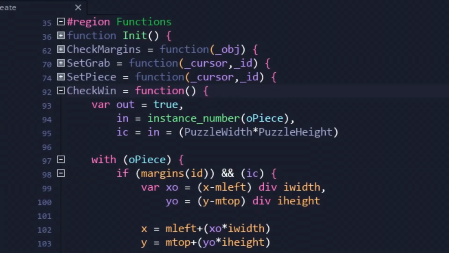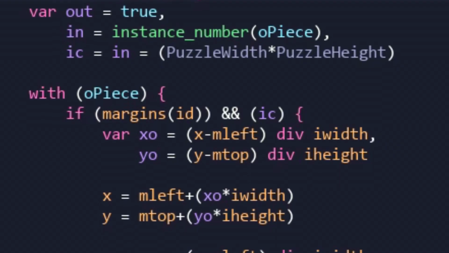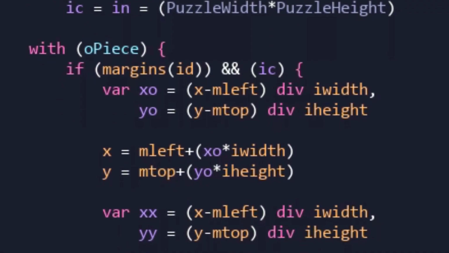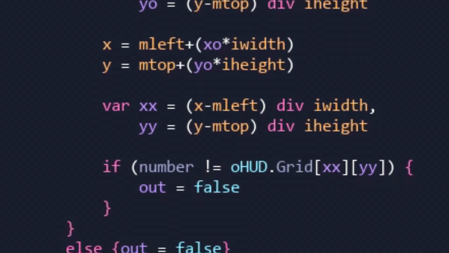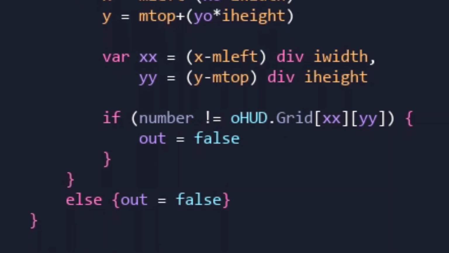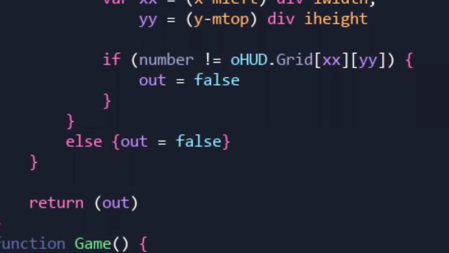And finally, a win check function exists to, well, determine when the player has successfully completed the puzzle. This is done by first making sure each piece is active in some form. Then if a piece is within the play area, it is snapped to the nearest grid position. And as long as each piece matches their grid cell's number, this is considered a win.